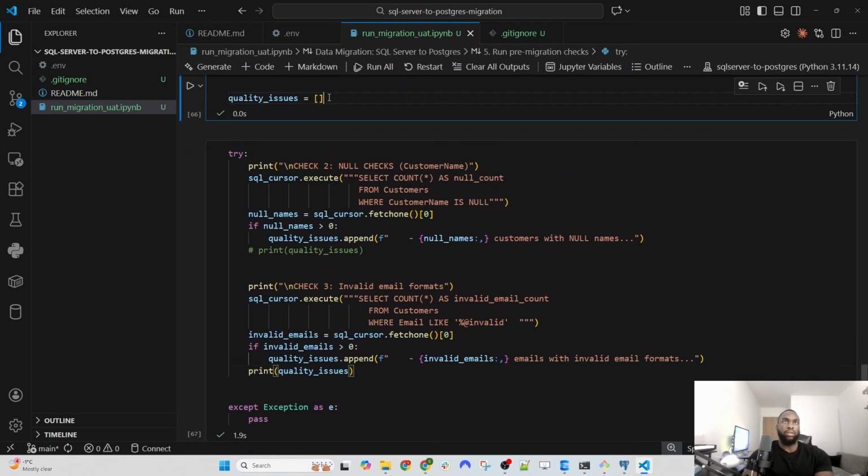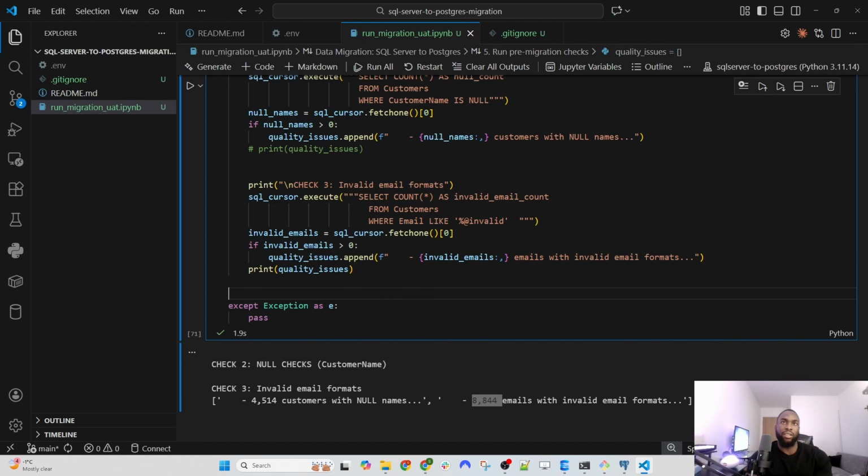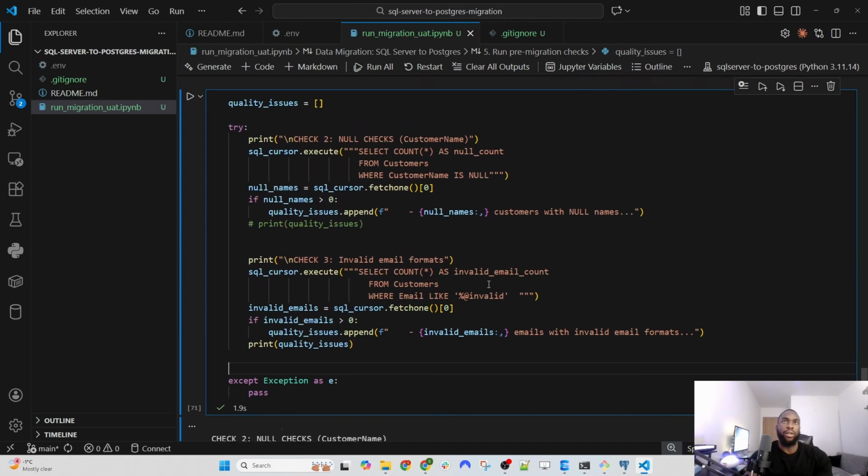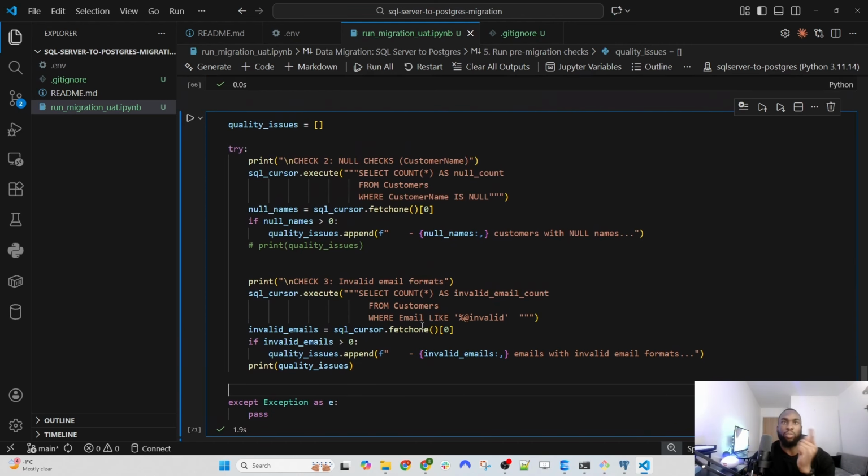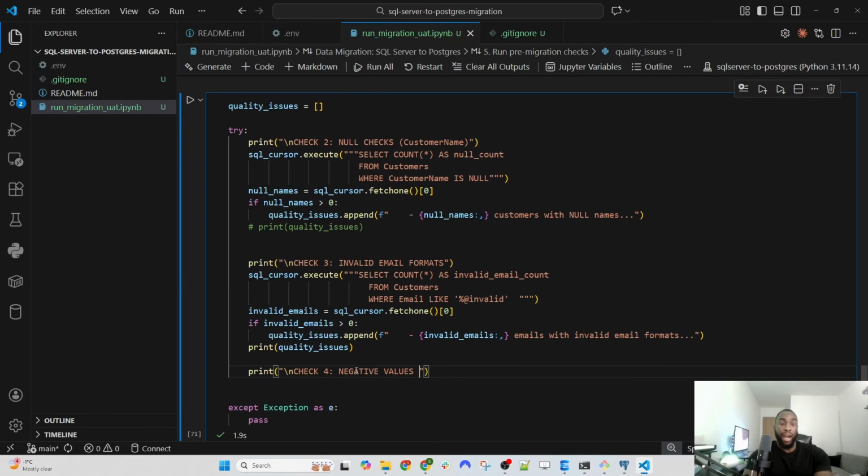And we can move on to our next check. So we've done the null checks. We've done the invalid email formats. Let's just put this in caps. The next one we want to do is negative values. And to be more specific, let's start with negative product prices. Right? So we're going to move on to this one.